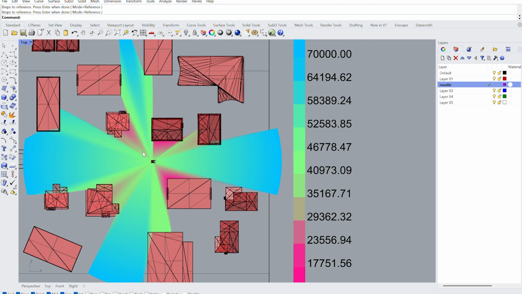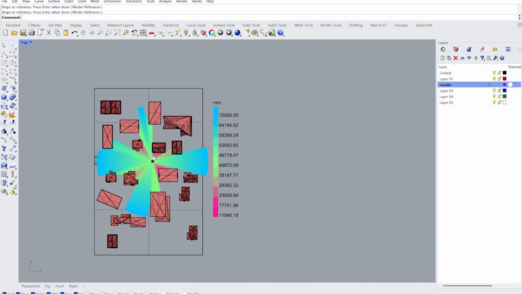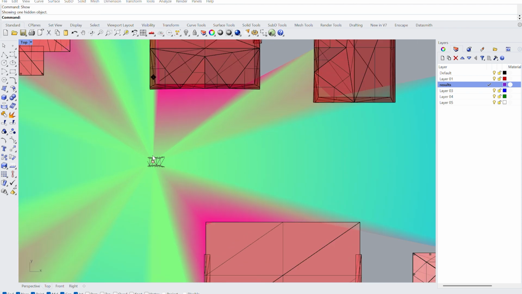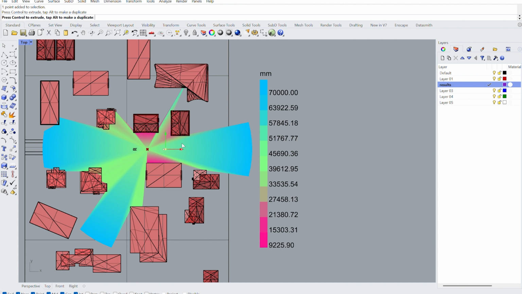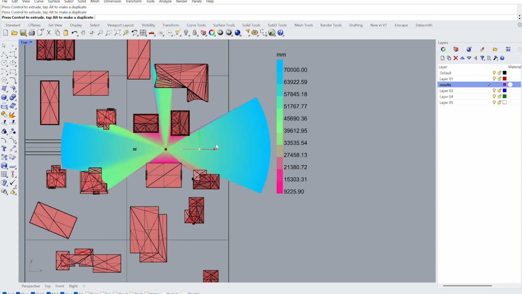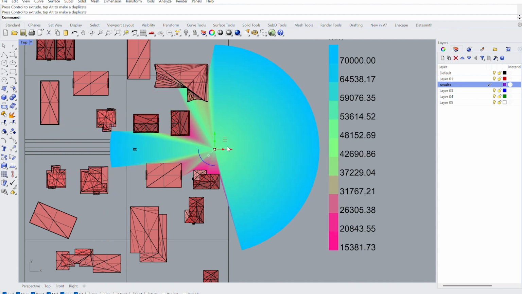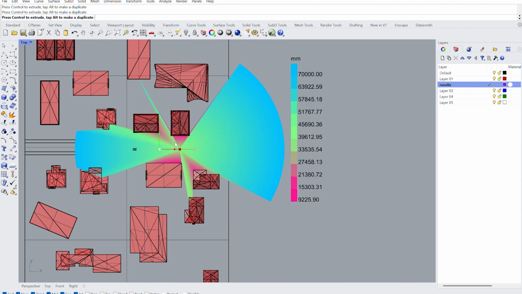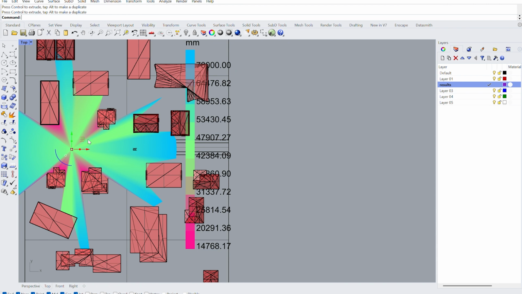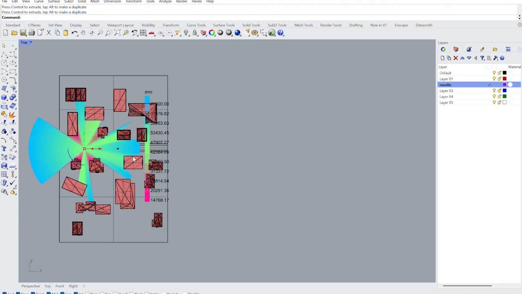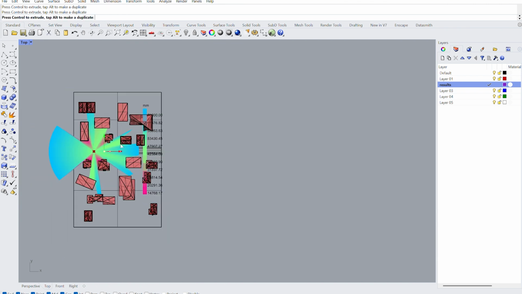So if we go into this top view and we select the point, because this point is referencing Grasshopper, we can now move it, which gives us an understanding of, as the car is driving along the road, what views can be seen. Yeah. So now what we will do is we'll actually do a series of points along the line.